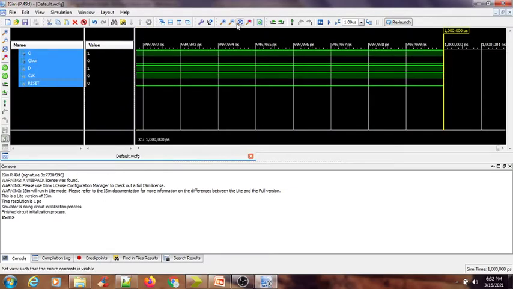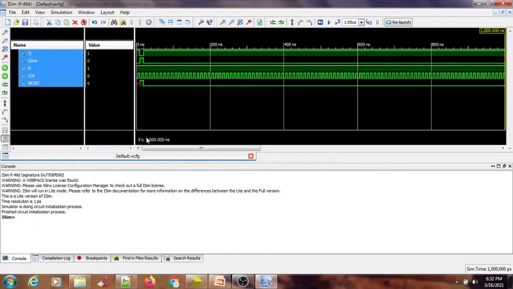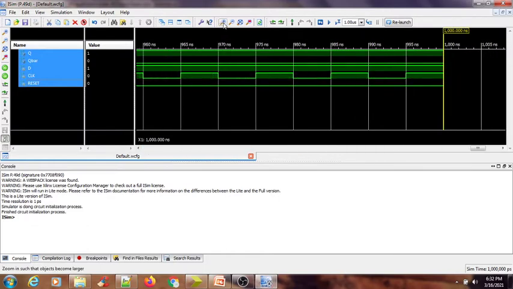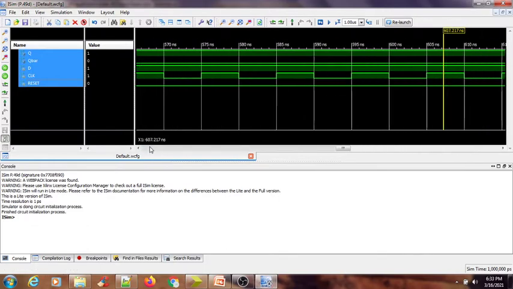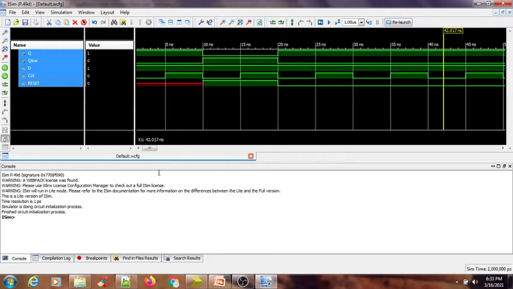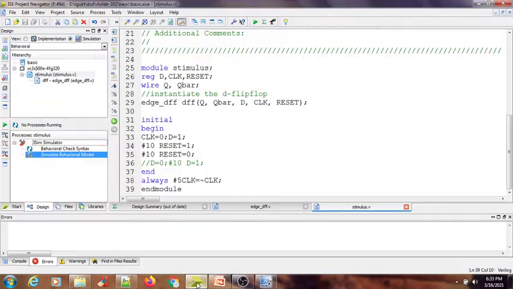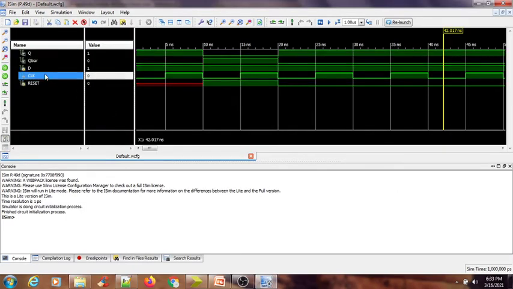Yeah, I have simulated something here. Let me check. So by seeing here, what is that one? Initially clock equal to 0 and clock is toggling for every 5 seconds. Let me see in the waveform window. So this is my clock signal.